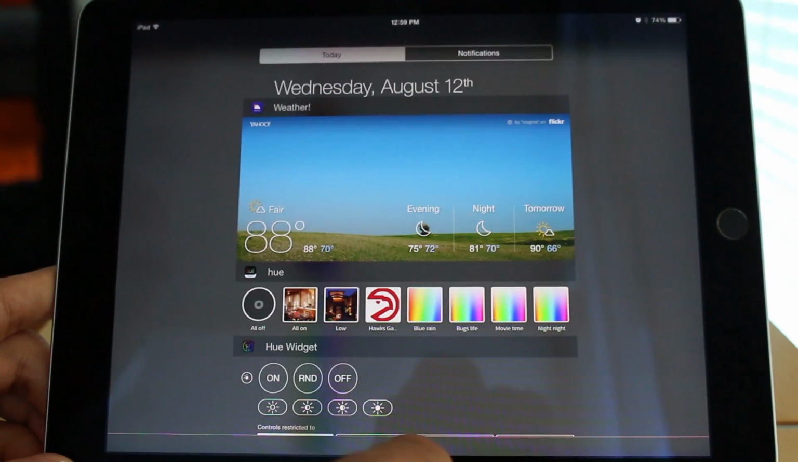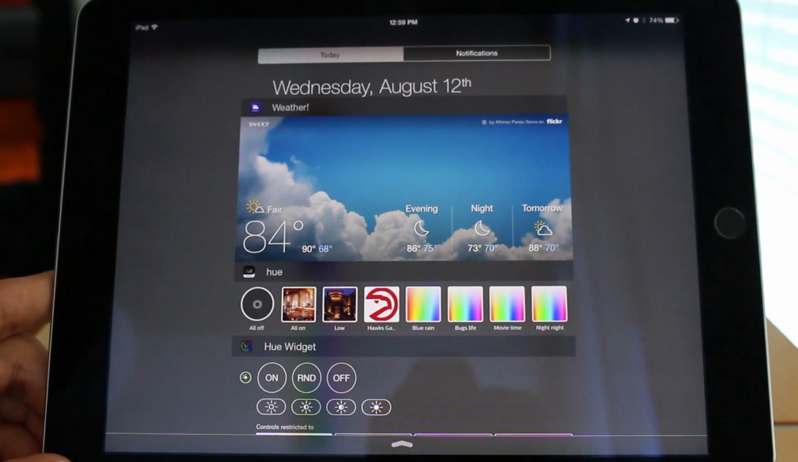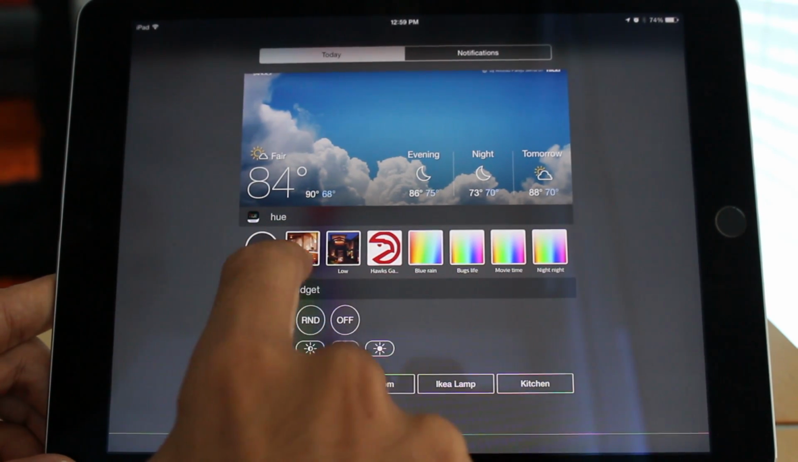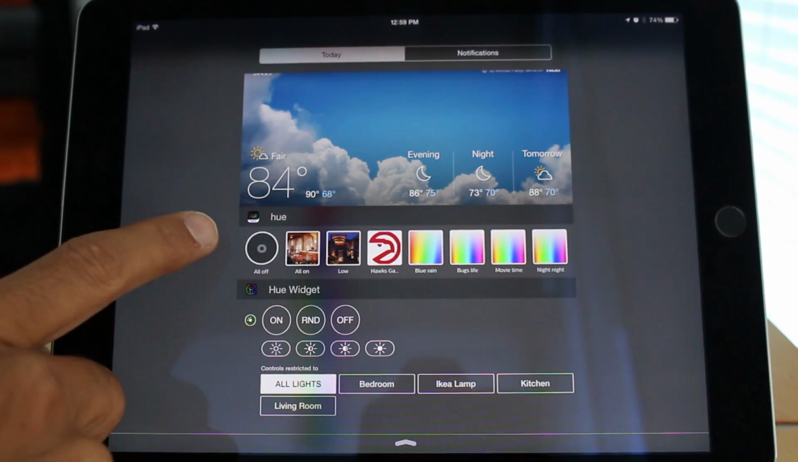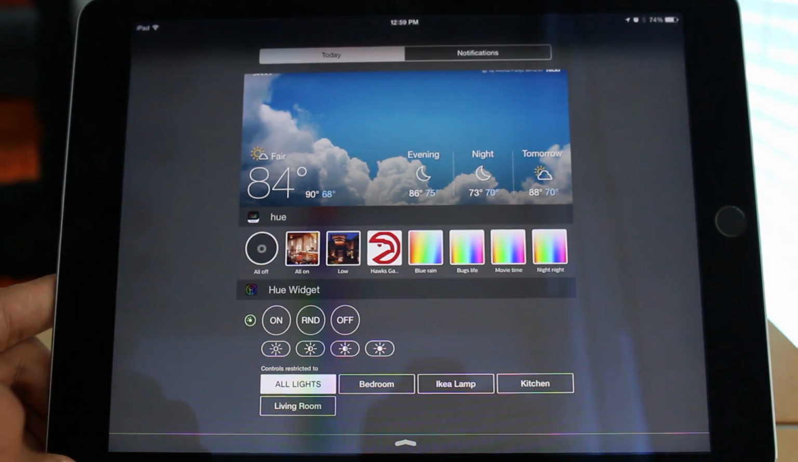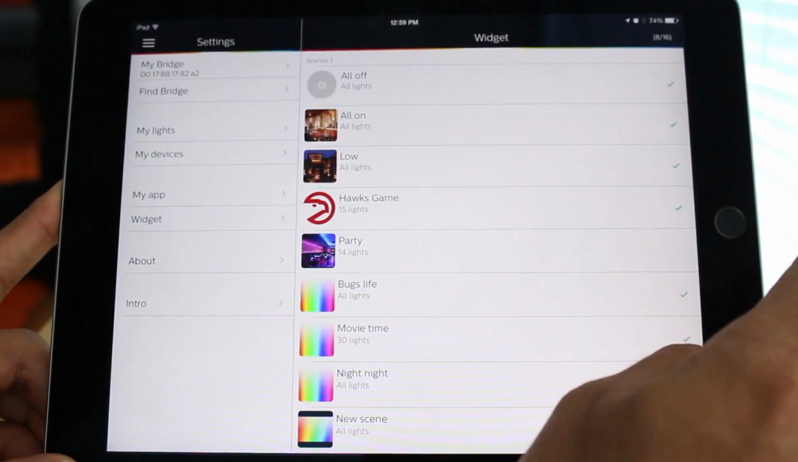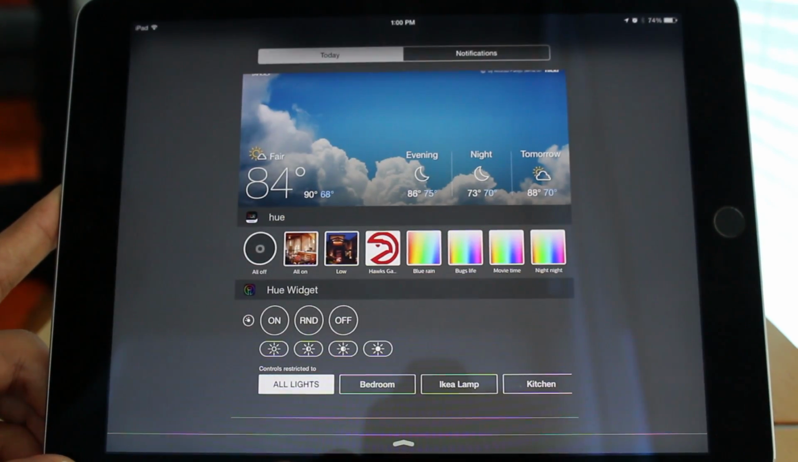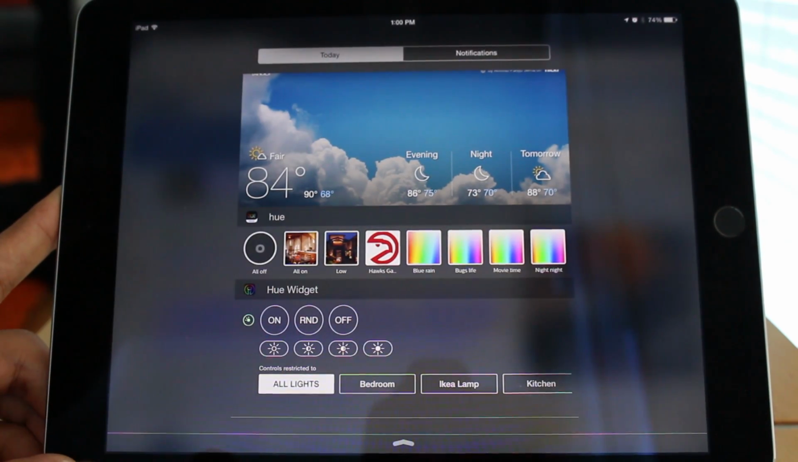And what widgets is, it's just in the pull down notification, at least in iOS. I'm not sure how it is on Android. But here you can see these are all the scenes I selected, and you can see obviously you have the all off real quick. So if you want to just turn all your lights off no matter where you are, let's say you're in another app like Chrome or something, and you want to turn lights off real quick, just pull it down, hit all off, and all your lights will turn off.